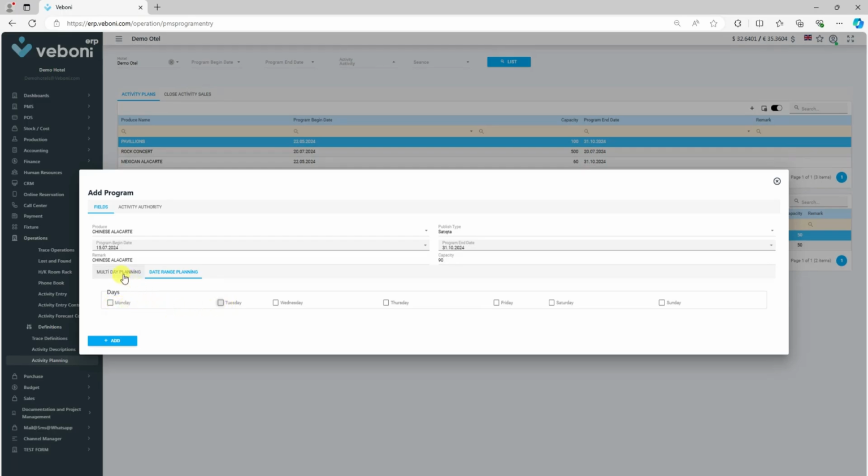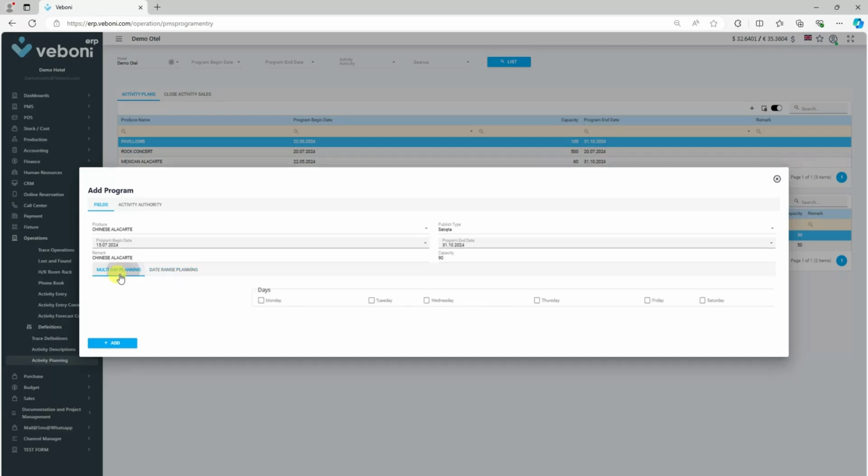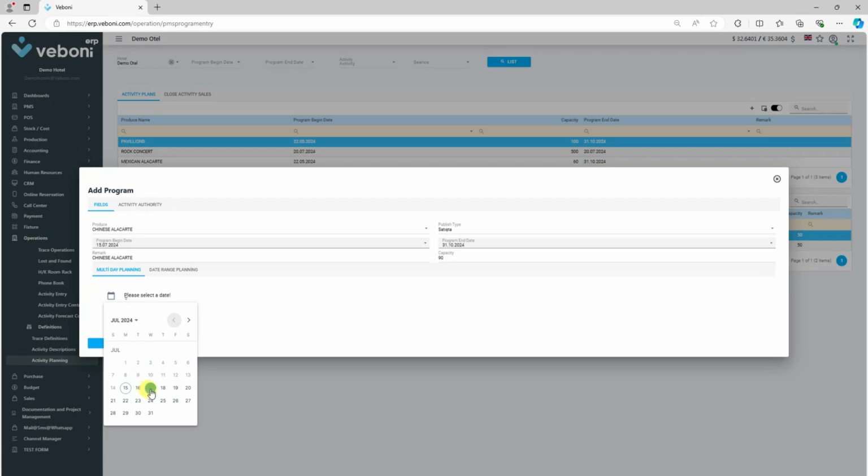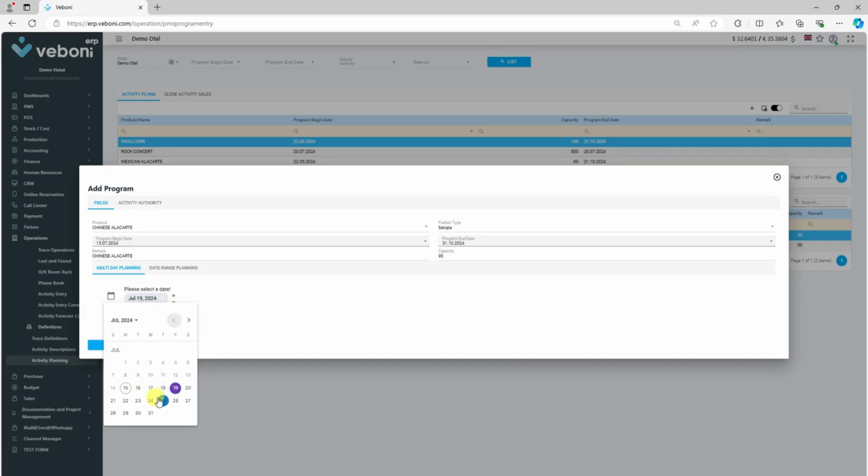If they are open and closed on different days, when I click on the calendar from the multi-day planning page, I can click on which days they are open. Let's imagine that it is open these days. We have planned that it will be open on these days during this season.